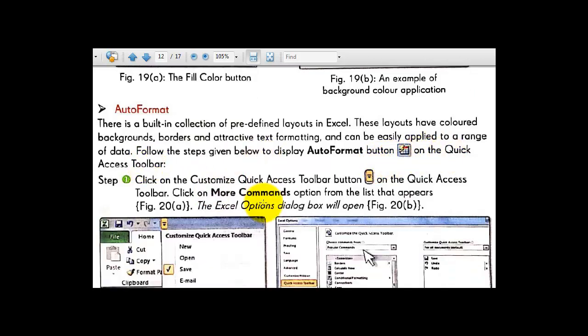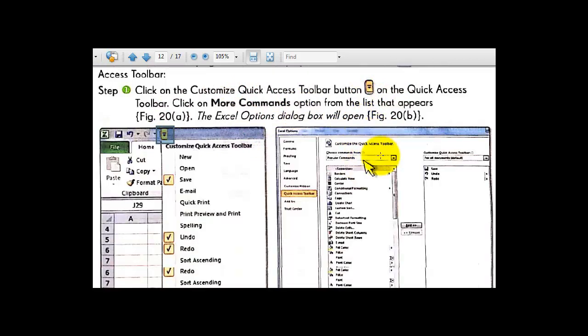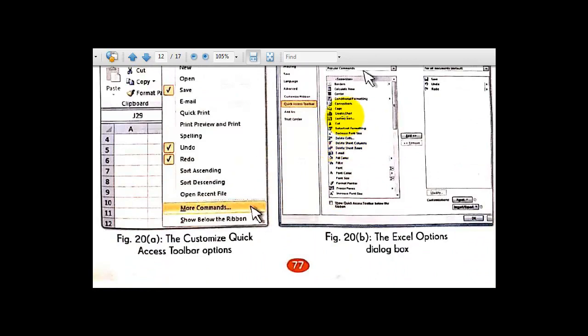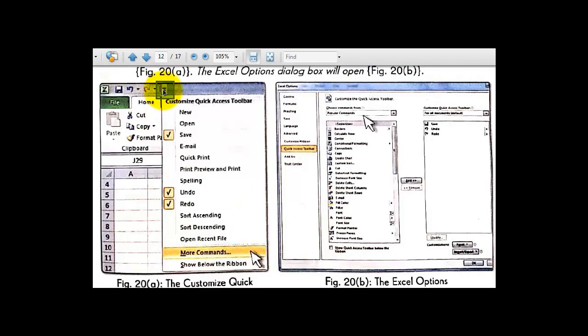on the quick access toolbar. Now you can see this auto format button here, given here in the quick access toolbar. Click on the customize quick access toolbar button. Here is the button here, customize quick access toolbar. Okay, now after going here, what you have to do, you have to click on the more commands option from the list that appears. The Excel dialog box will open, shown in figure number 20. Figure number 20b here. You have to go to the, from this customize quick access toolbar. When you click here, a drop down menu will be given like this here.